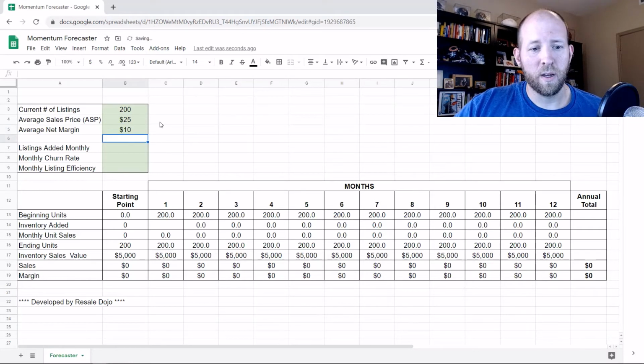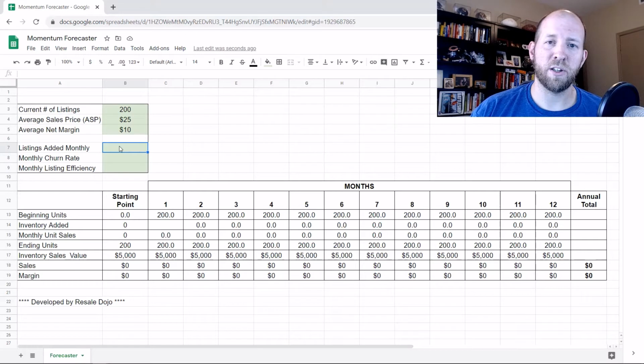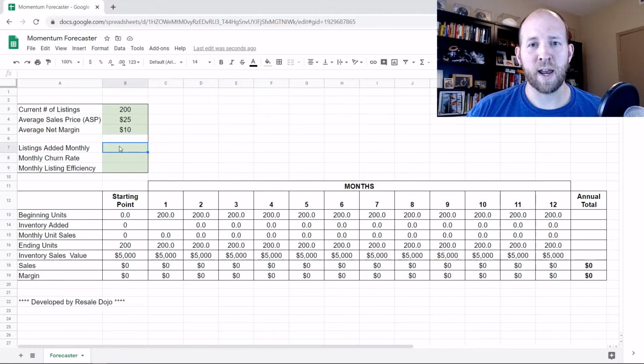Cool. So you can see this is already starting to populate down here below. The next part that you want to put in there is how many listings you're going to be adding monthly. This is how much you're finding and then how much you're listing, so the total that you're going to be able to get up there. So right now I'm going to put in 100.